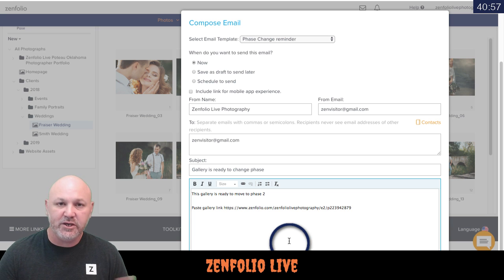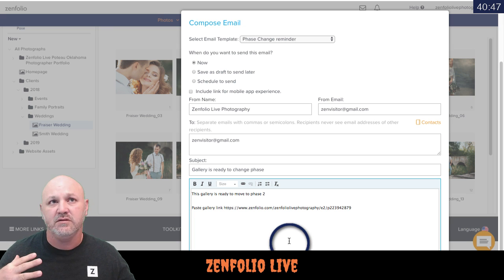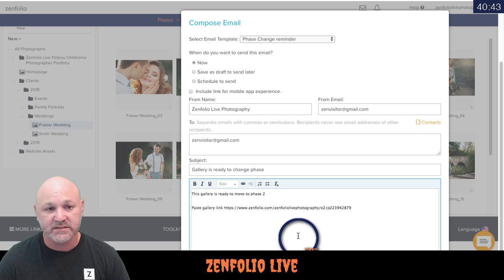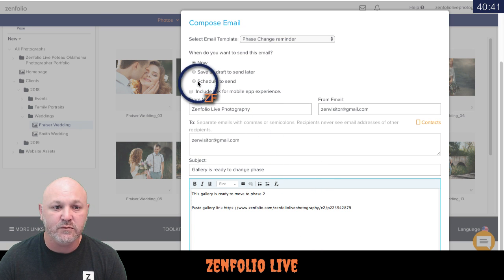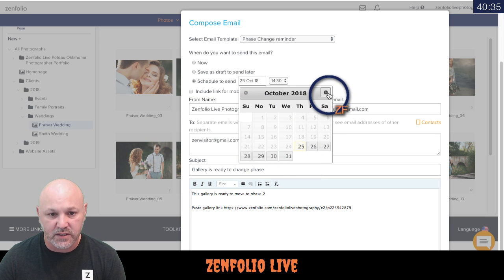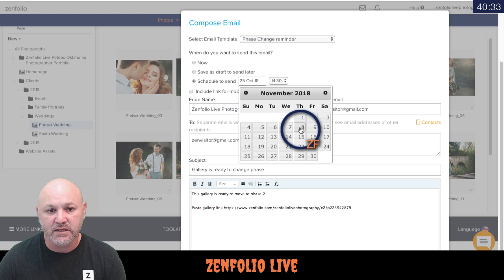And then we just need to figure out how long you want to wait until you change over to that next phase or that next price list. So let's say we want to give the clients 3 weeks, and then we're going to update to that next phase. So we would go right up here to schedule to send, and we could say, okay, let's see, 1 week, 2 weeks, 3 weeks.